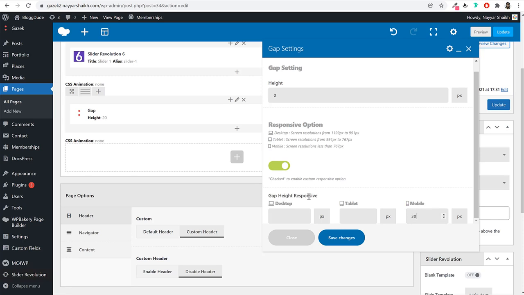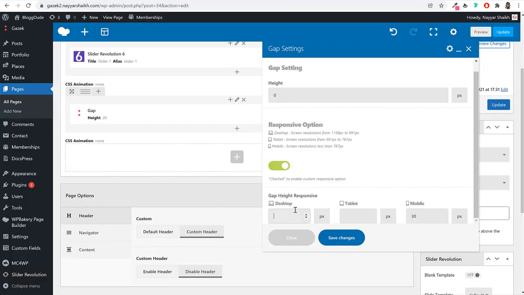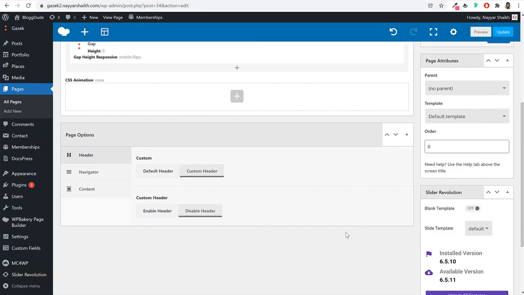Now this is very important because sometimes, for example, if I add 200 pixels gap at top, 200 pixels in desktop is a very small space, but for a mobile phone, because the screen size is so small, 200 pixels is a very big space, like 25% of the screen. So it is very important to have this responsive option. So just type in 30 under mobile, click on save.